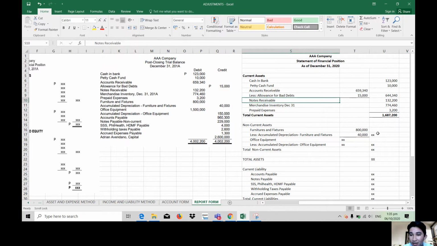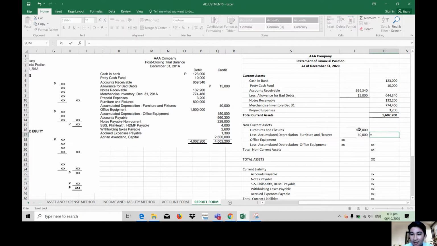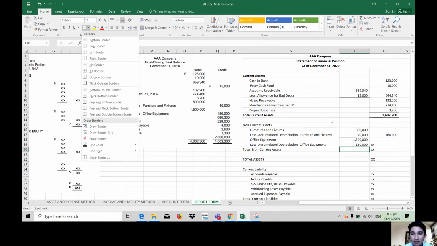Ayan. And then, ito total natin to by simply deducting it. So, equal sign, when you are going to have your formula, less 40,000, click enter. So, that's 760. How about the office equipment? Office equipment costs 1,500,000 and the depreciation of which is 150,000. Okay, bottom border pa din.